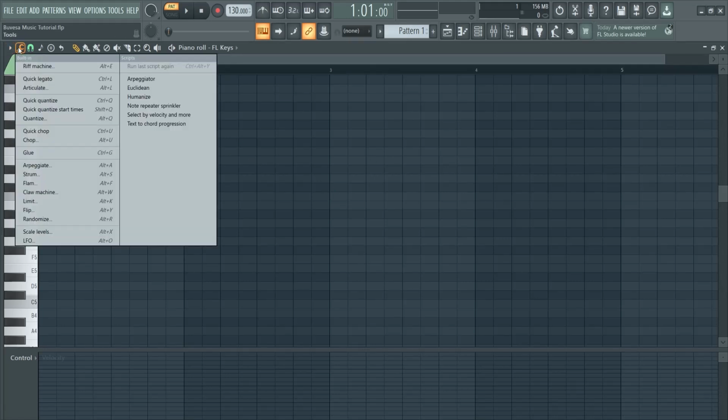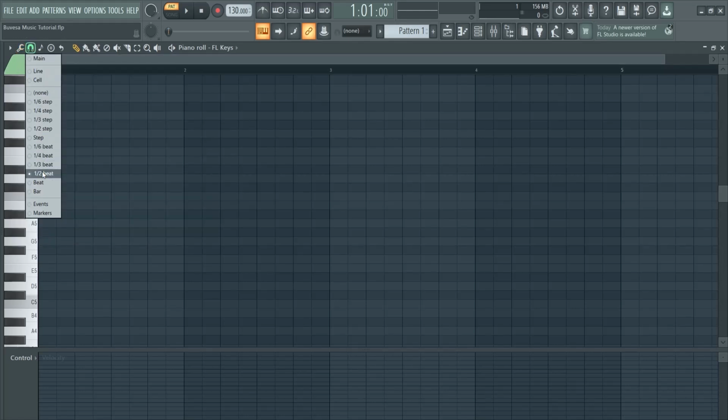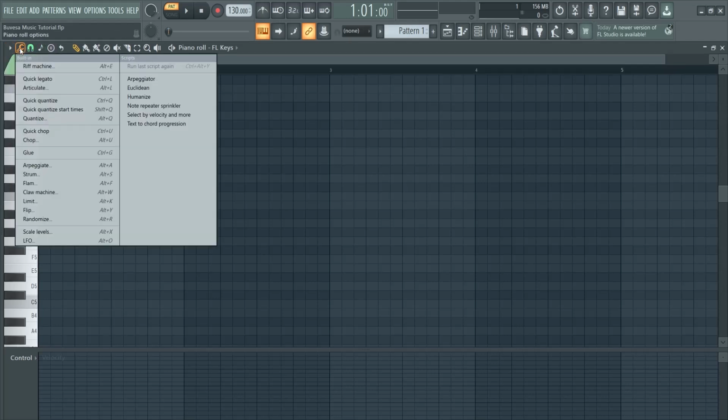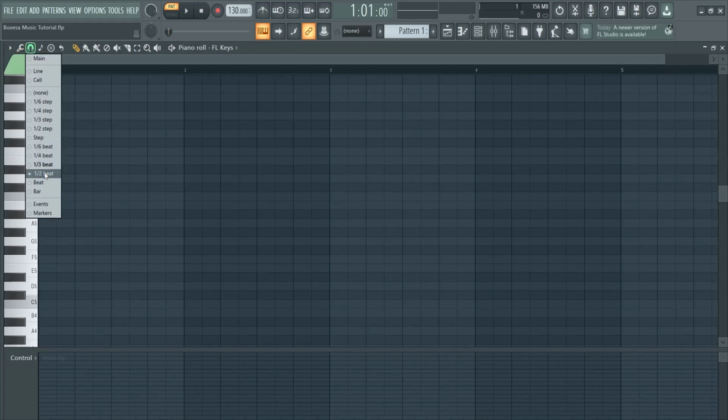Then here, these tools, we will go over later on. But here, I set mine here. You can set it to main, line, cell. This changes the grid. For example, when I choose here for beat, there are 1, 2, 3, 4 beats in one bar. Now this is not a lot of options, so I like to set it to 1/2 beat or 1/3 of a beat. So now we are in 1/3 beat, so you see 1, 2, 3 notes for every beat inside one bar. But let's snap this here to 1/2 for now, and you can edit this still.